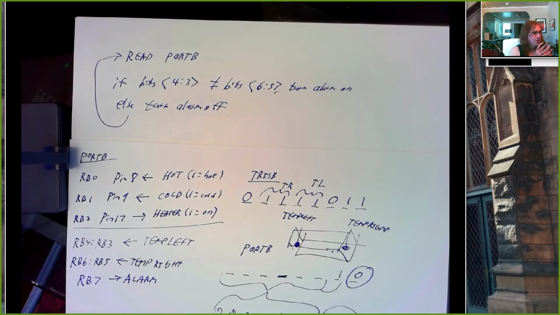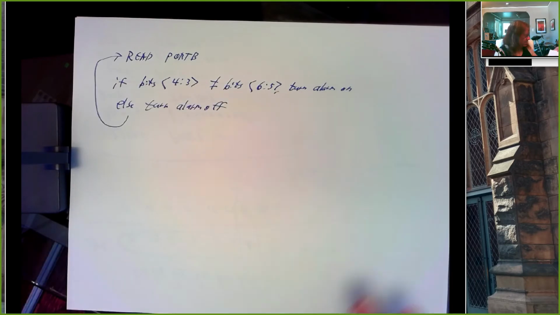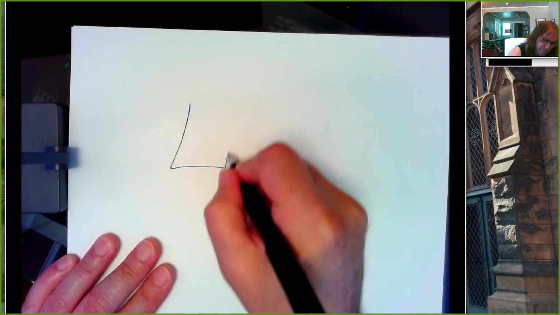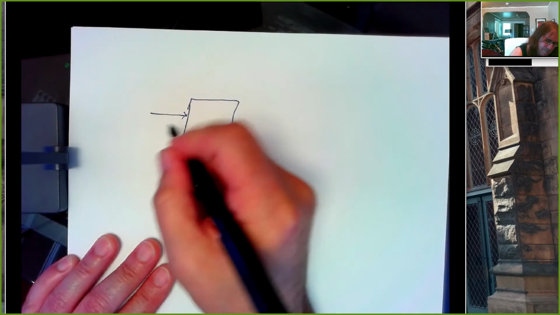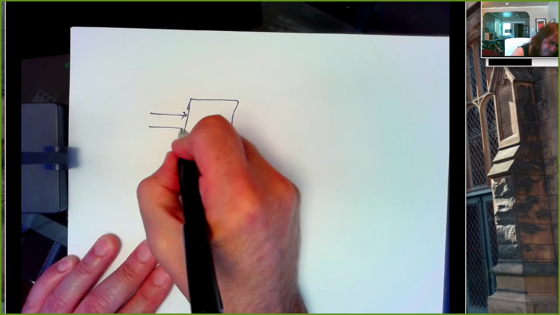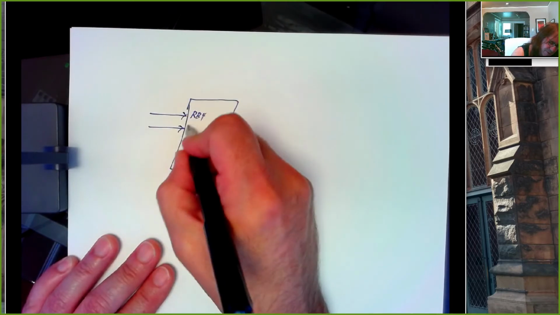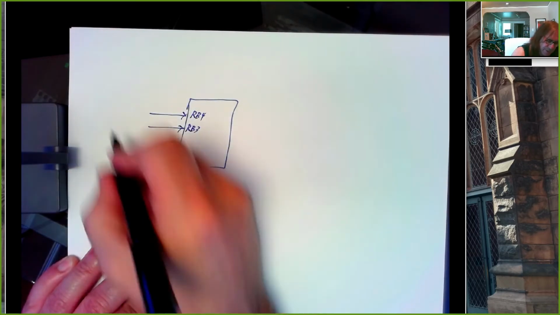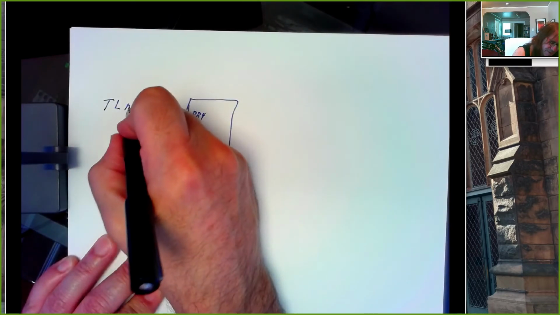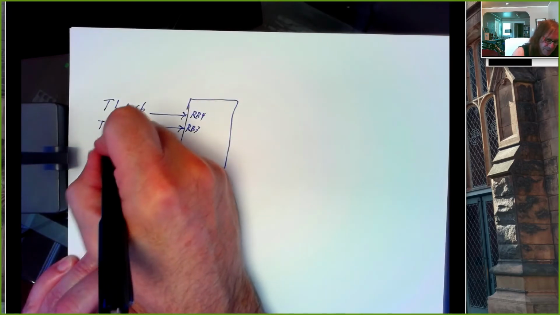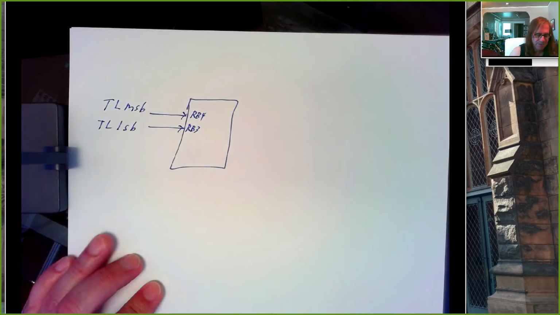All right, so you understand what we're trying to do here? Usually someone asks why it's 4:3 and not 3:4, so this needs to be specified. So in your system diagram for this sensor, this would go into RB4, this would go into RB3. This would be temperature left. I'm going to call this the most significant bit. This will be temperature left, and this is the least significant bit.